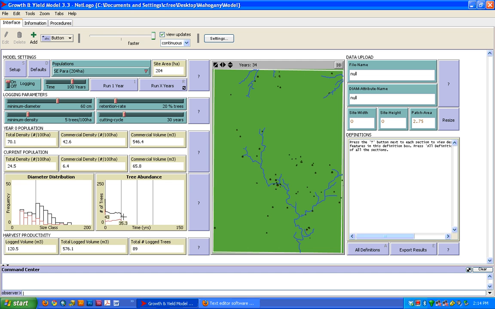So, in the last harvest event, which would be harvest event number 2, the 31-year harvest event, 120.5 cubic meters was harvested. Total, we've harvested 576 cubic meters for a total of 89 log trees. So if you remember, in the last harvest, 69 trees were logged, so only 20 were logged in this second harvest.